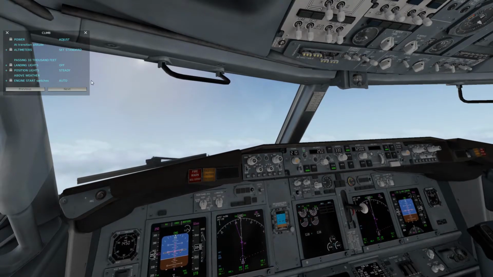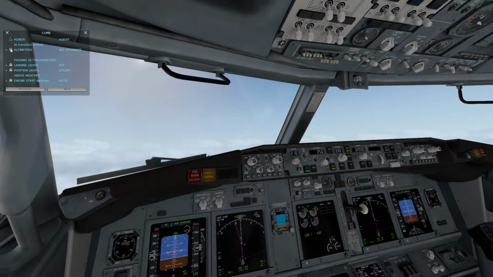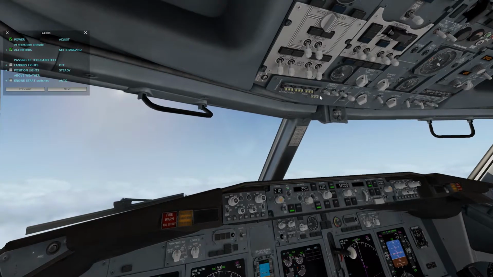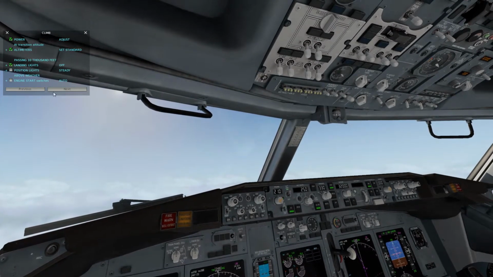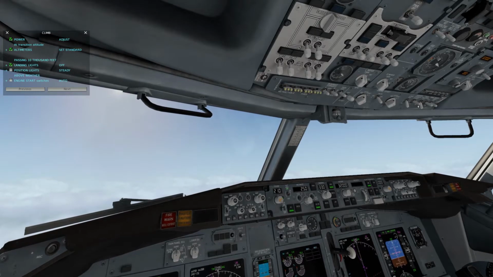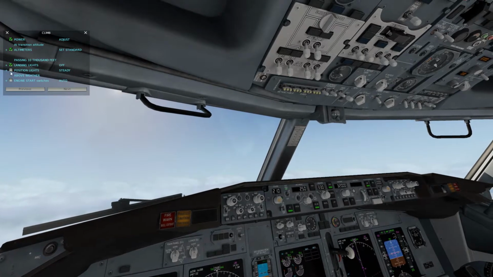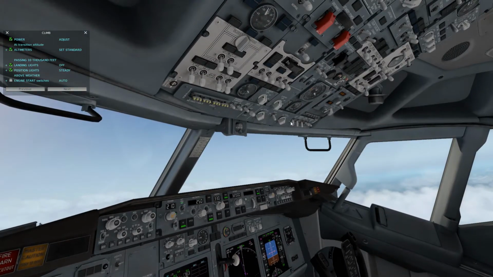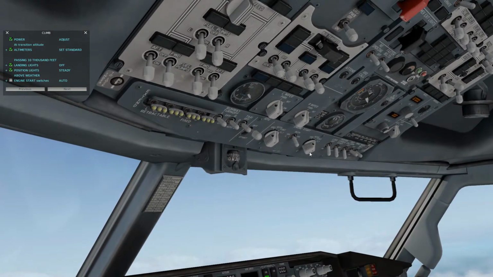So there's 10,000 feet, we've got our power adjusted, altimeters are set to standard, we then need to turn our landing lights off, our position light goes to steady, and above the weather, which we are, our engine start switches go to auto.